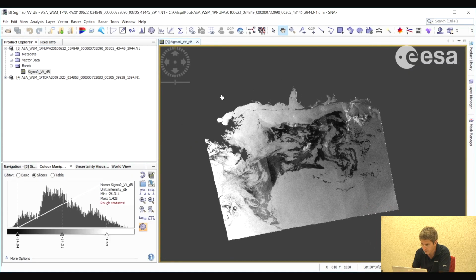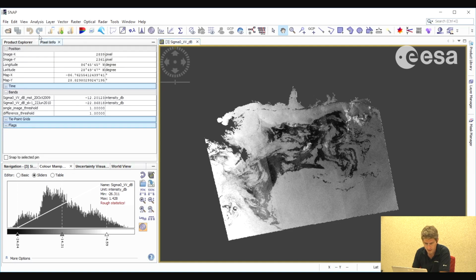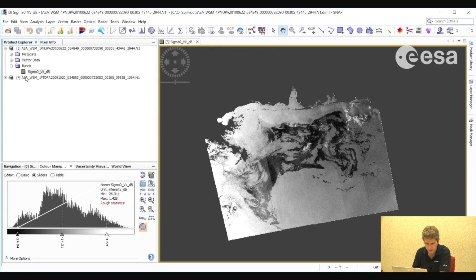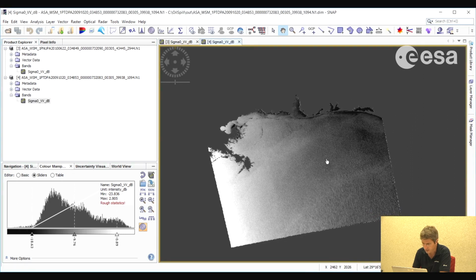So here we can see that the land has been masked out. The products have been geometrically corrected. Here we see the Gulf of Mexico with the land to the north. And we can see that the products have been calibrated and converted to decibel. We can see that by selecting Pixel Info and moving the mouse icon over the pixels, and we can see the values in decibel. Here we have our archive image processed in the same way.